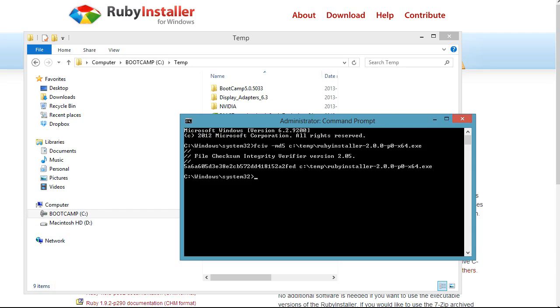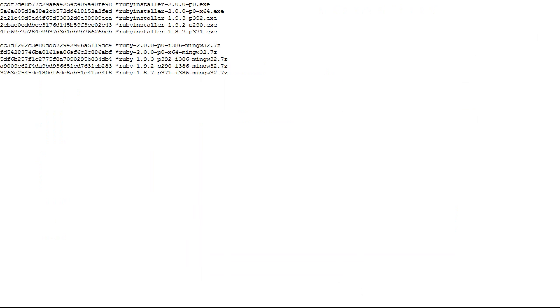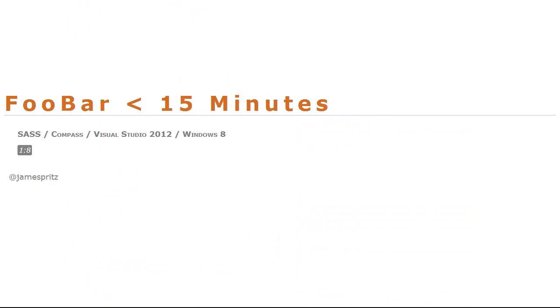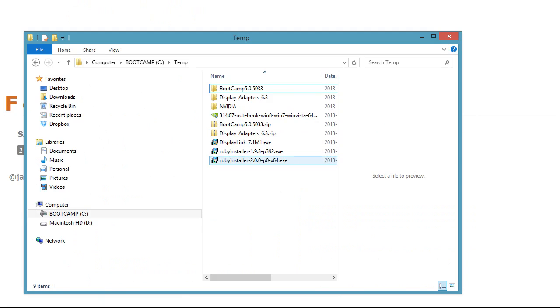That's the guy, and 5A6, FED. You can see the second line is the Ruby installer checksum, and that looks like a good match. I'll take that, and we'll go ahead and run that.